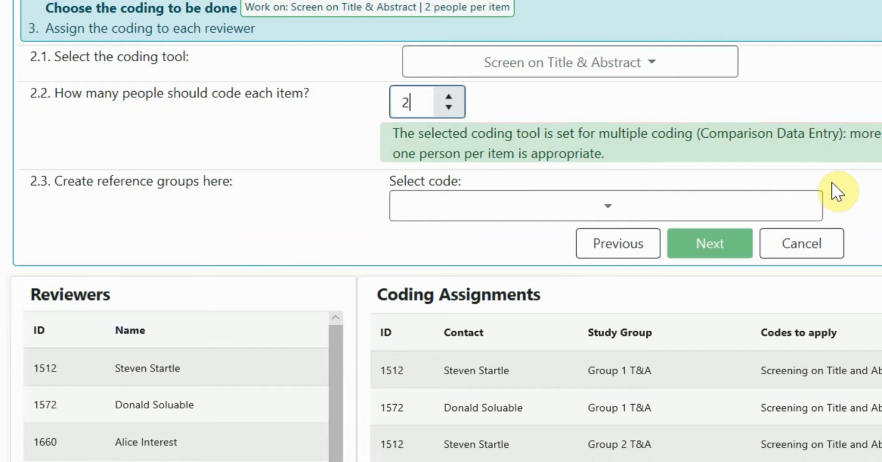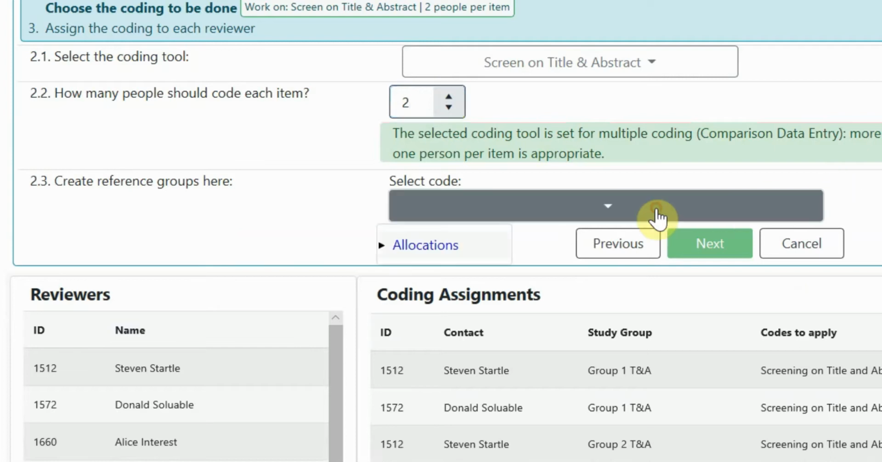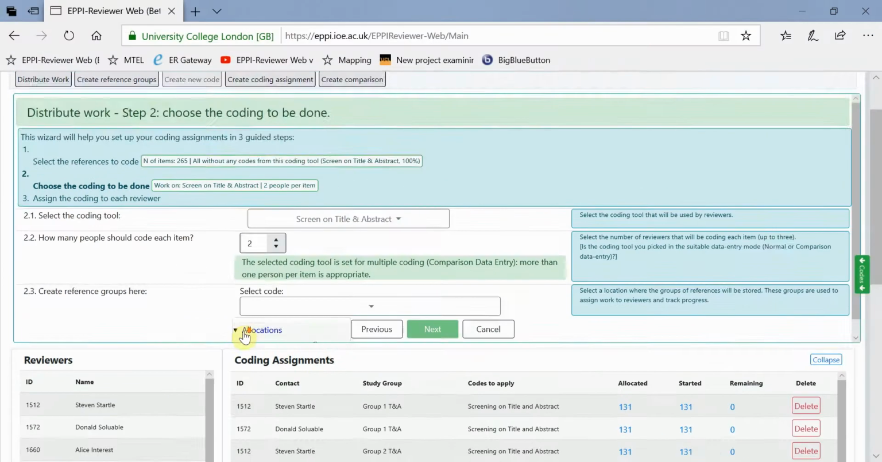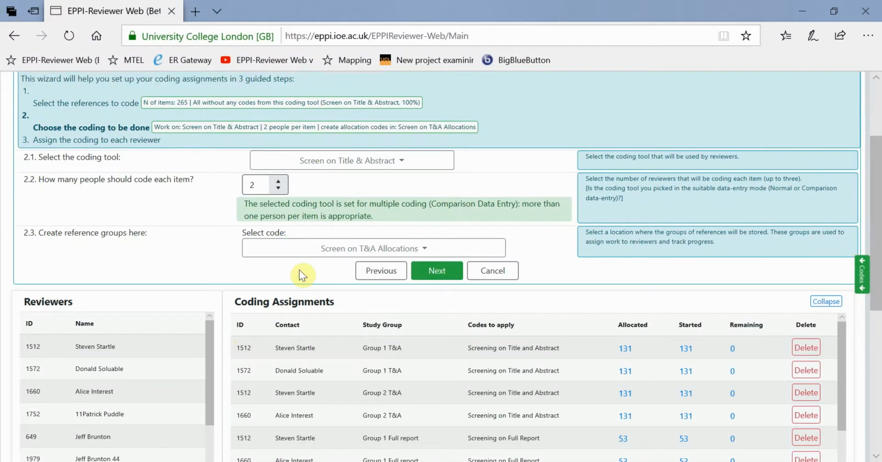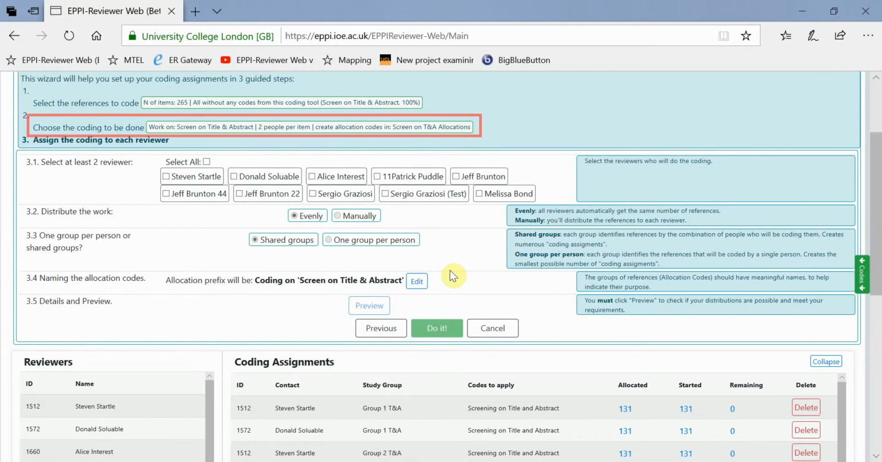Then, choose where the reference groups will be created. This must be under an administration coding tool. I had already created a parent code for screening on Title and Abstract, where I want these new groups to be created, so I'll select this. Then, click Next. Again, the choices I have made are shown at the top.